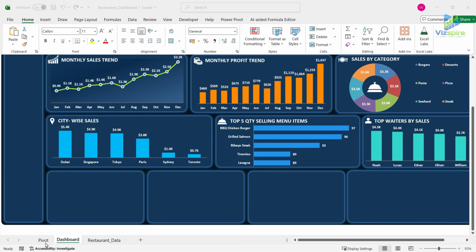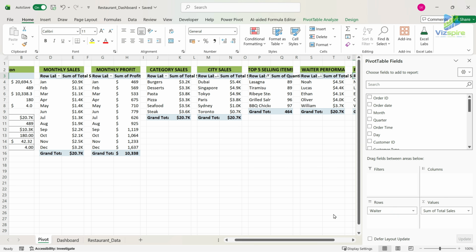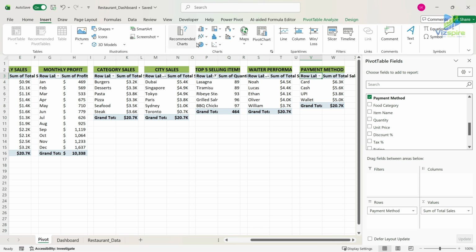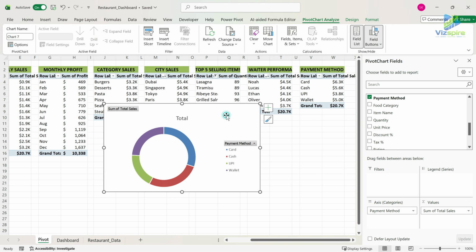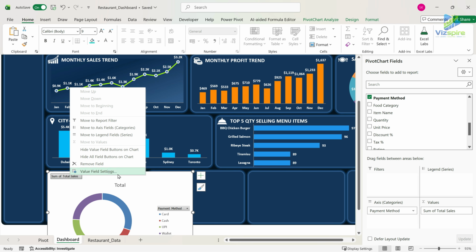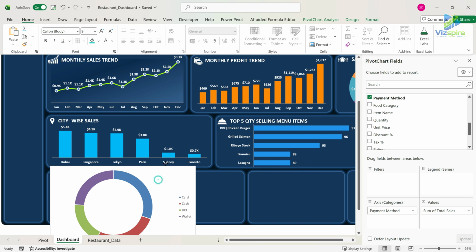Now let's create our next chart, which is Payment Methods Distribution. Go back to the pivot sheet and duplicate the existing pivot table. Remove the existing fields that we don't need and drag Payment Method into the Rows area. Keep Total Sales in the Values area. Now go to Insert and choose a donut chart. Once the chart is created, cut it and paste it into the dashboard sheet. Now remove all the unnecessary field buttons and chart elements.